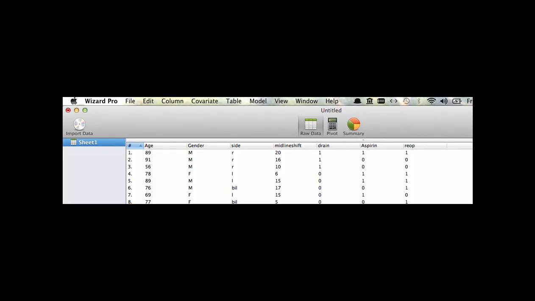Wizard Pro has a pivot table feature. For that you have to click this icon. However, in this tutorial I'm not going to dwell on that. The purpose of this tutorial is to show you multivariate analysis using Wizard Pro. So to do that, let's go to summary. This gives the summary statistics, and we can then choose our outcome variable and the covariates to go on to create a model. So let's start by clicking summary.